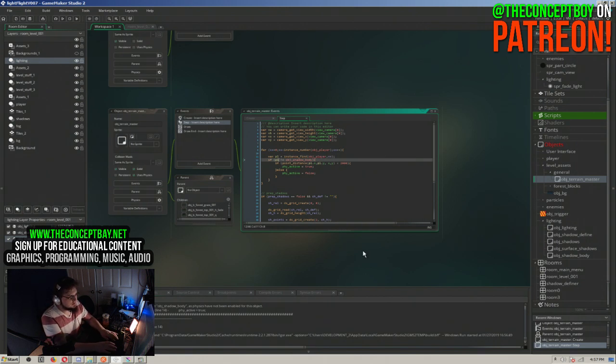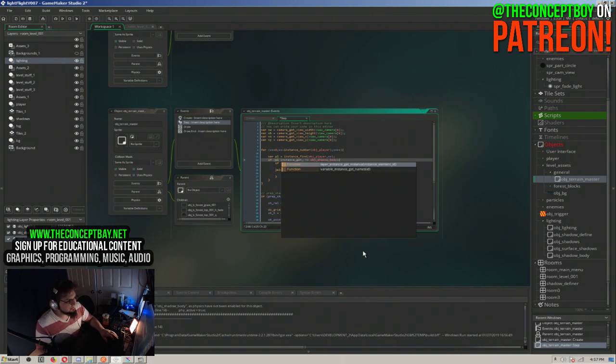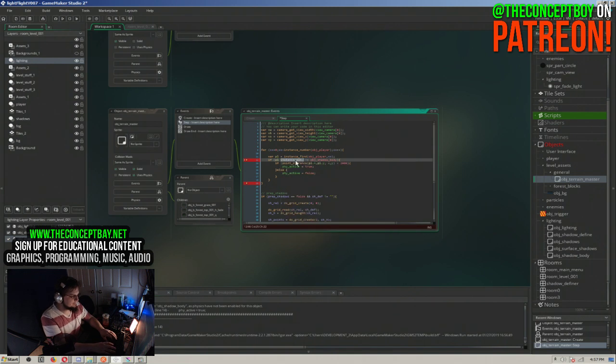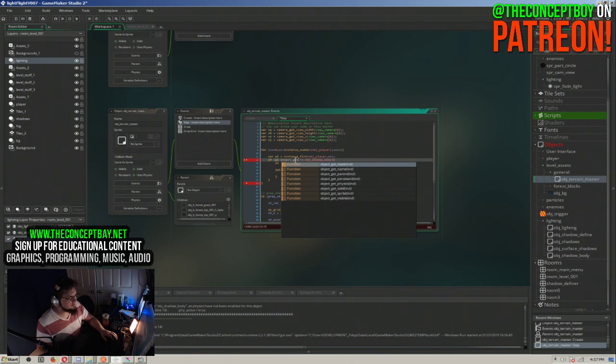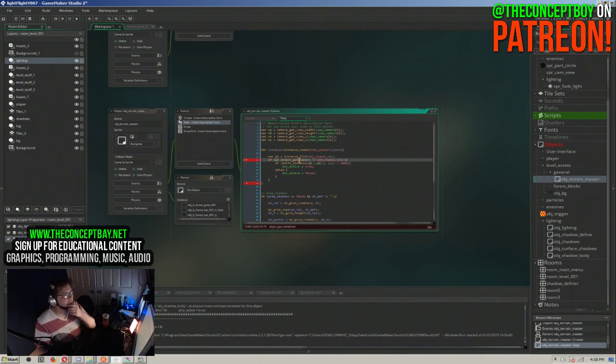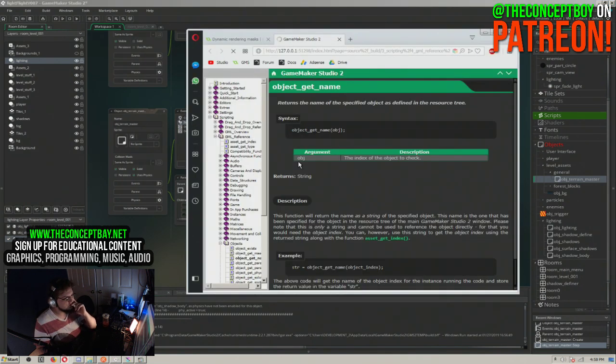Okay, instance get, object get name. What does this do? Returns the name of the specified object as defined in the resource tree. Index of the object to check. Function will return the name as a string of the specified object. This name is one that has been specified in the object. Okay, as I get index.